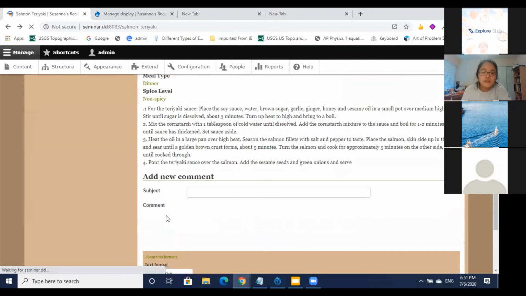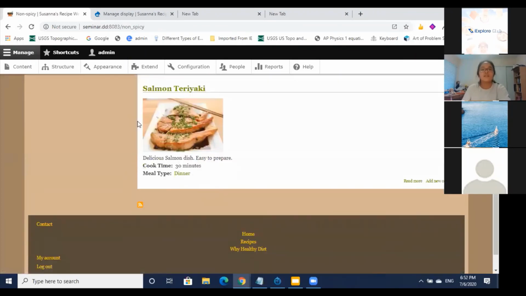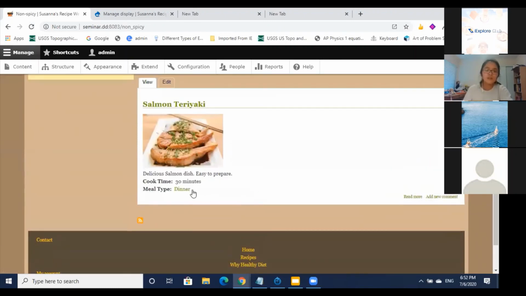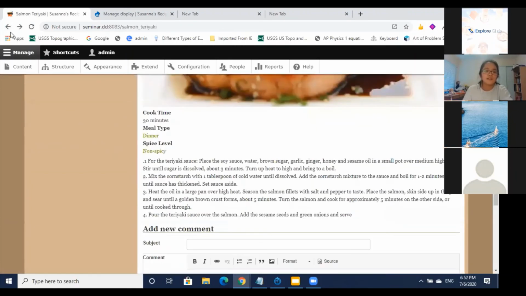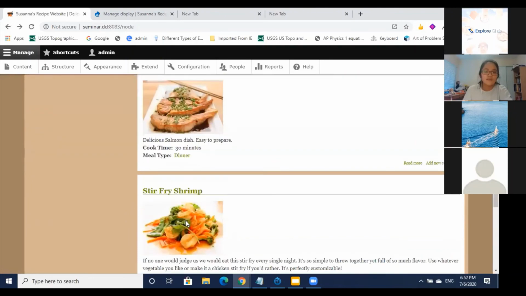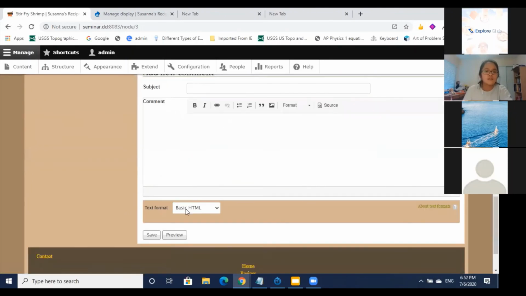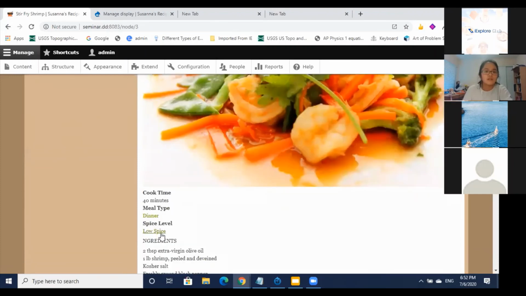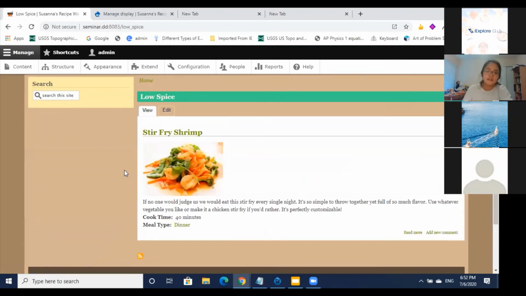And if I click on non-spicy here, it only shows the salmon teriyaki page because I put the other recipe as low spice, I think. So if I click on this page and if I click on low spice, it should bring me a page with only this.